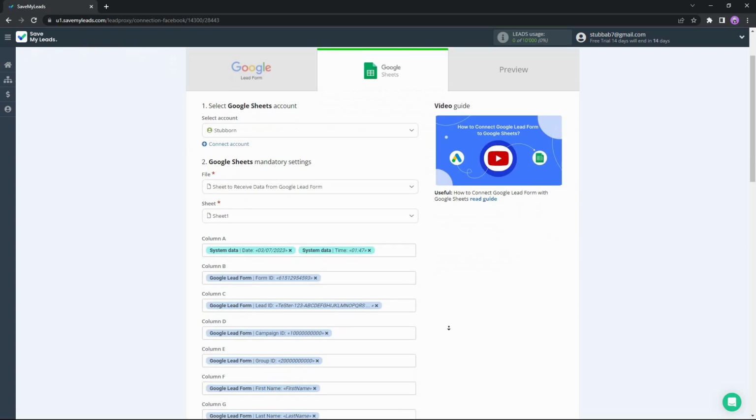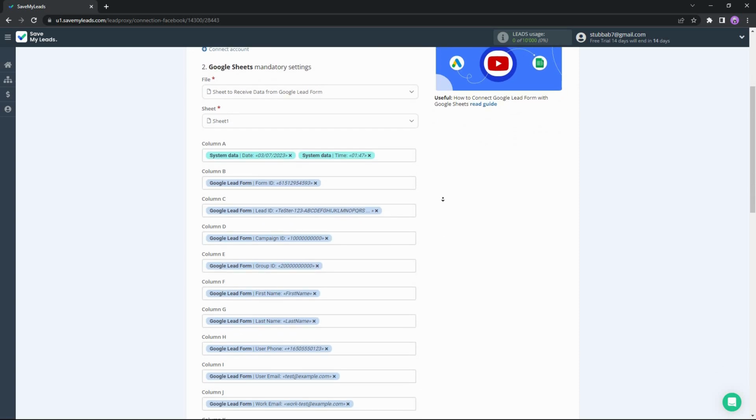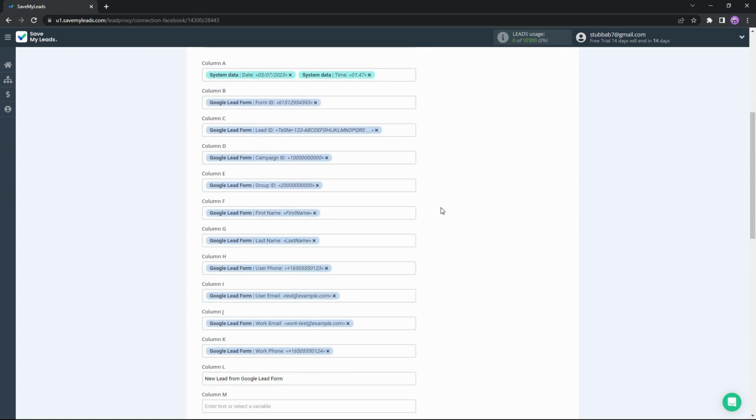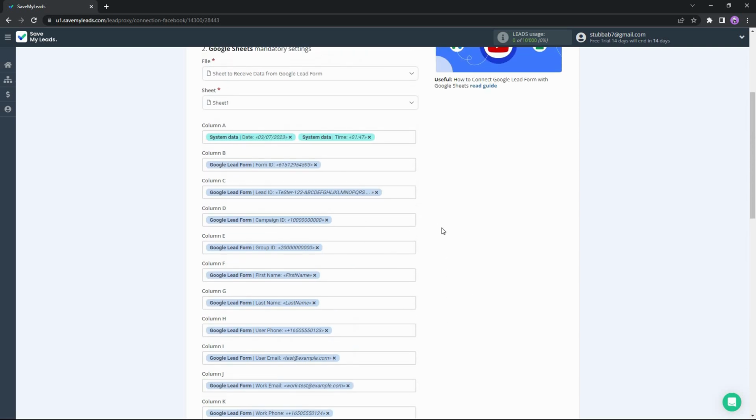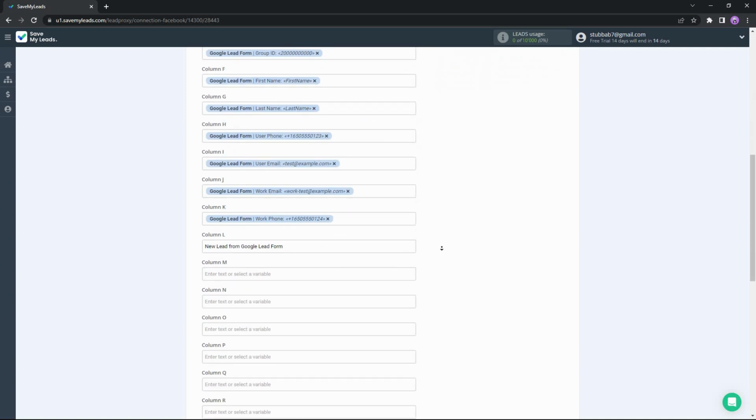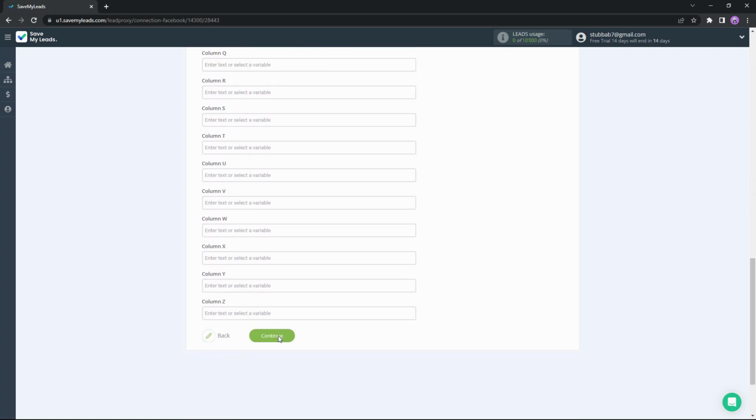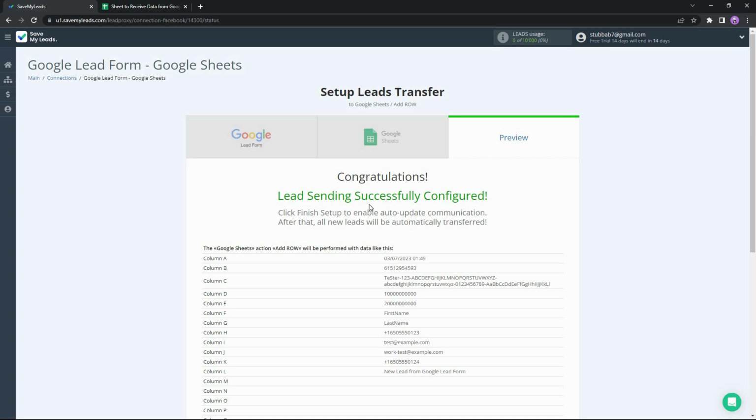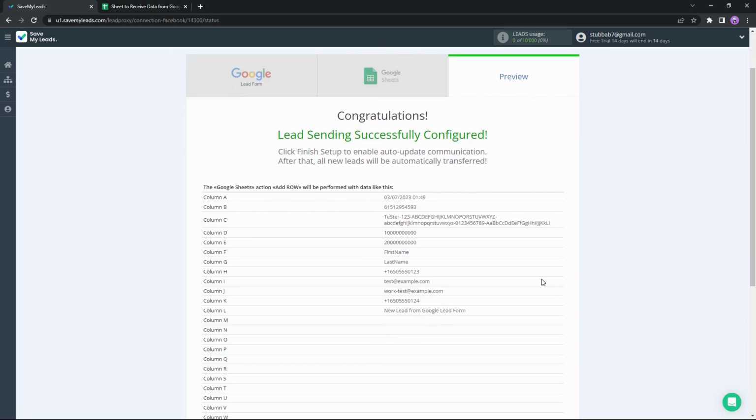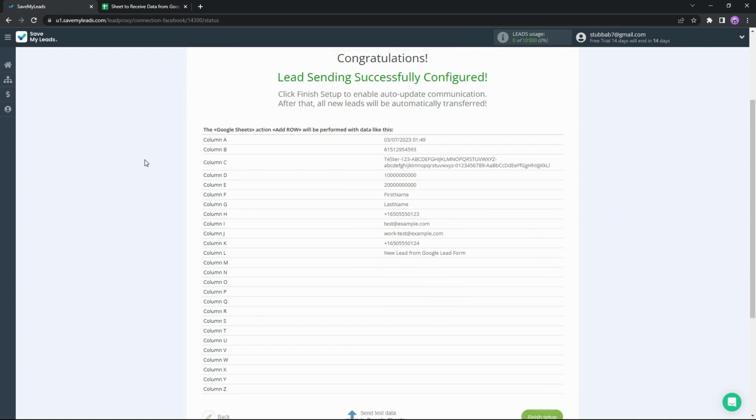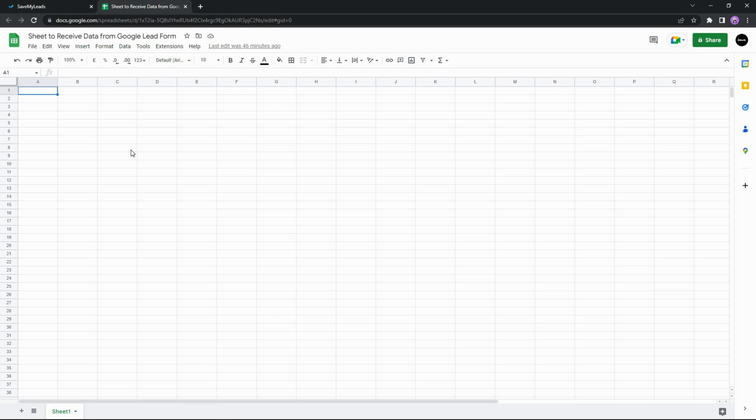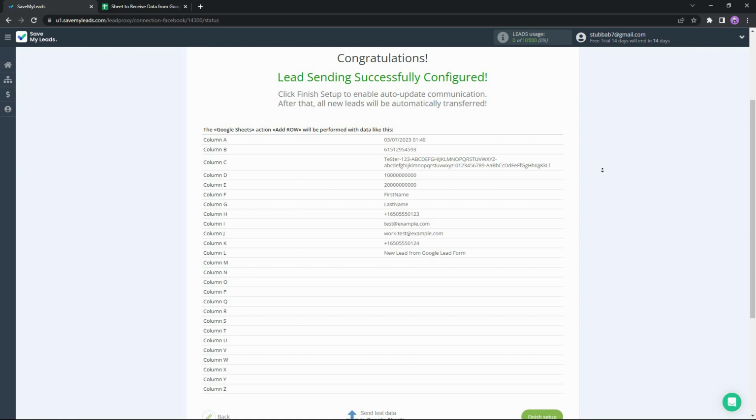And as you can see, all the data has been imported. So all the data are organized in different columns. If you want, you can make modifications. You can edit this data from here. And if everything looks fine, you will have to click on continue. As you can see, the lead sending is successfully configured, which means the data from Google Lead Form has been successfully imported. However, if I open the sheet file that is supposed to receive the lead data, it is still empty because there is still one step that I have not completed.